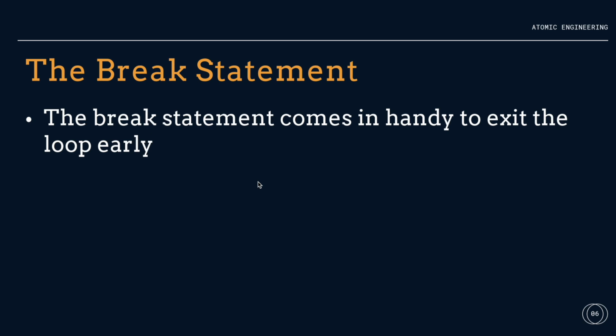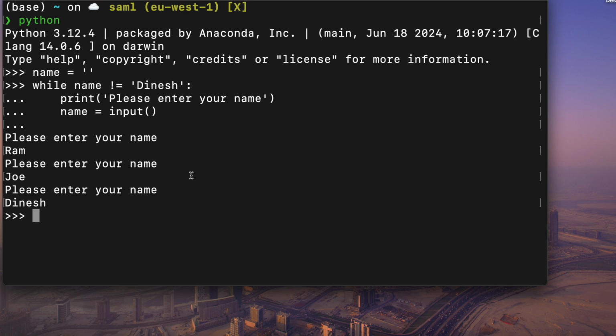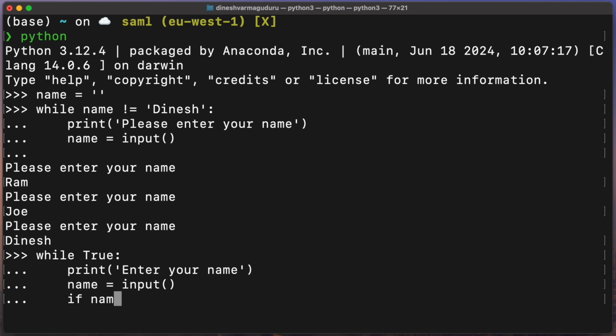Pretty simple, right? Let's write a small program that does the same as our previous program, but uses a break statement to escape the loop. While true, print enter your name, and I will read the name into input. The next thing is I will check if the name equals J, break.